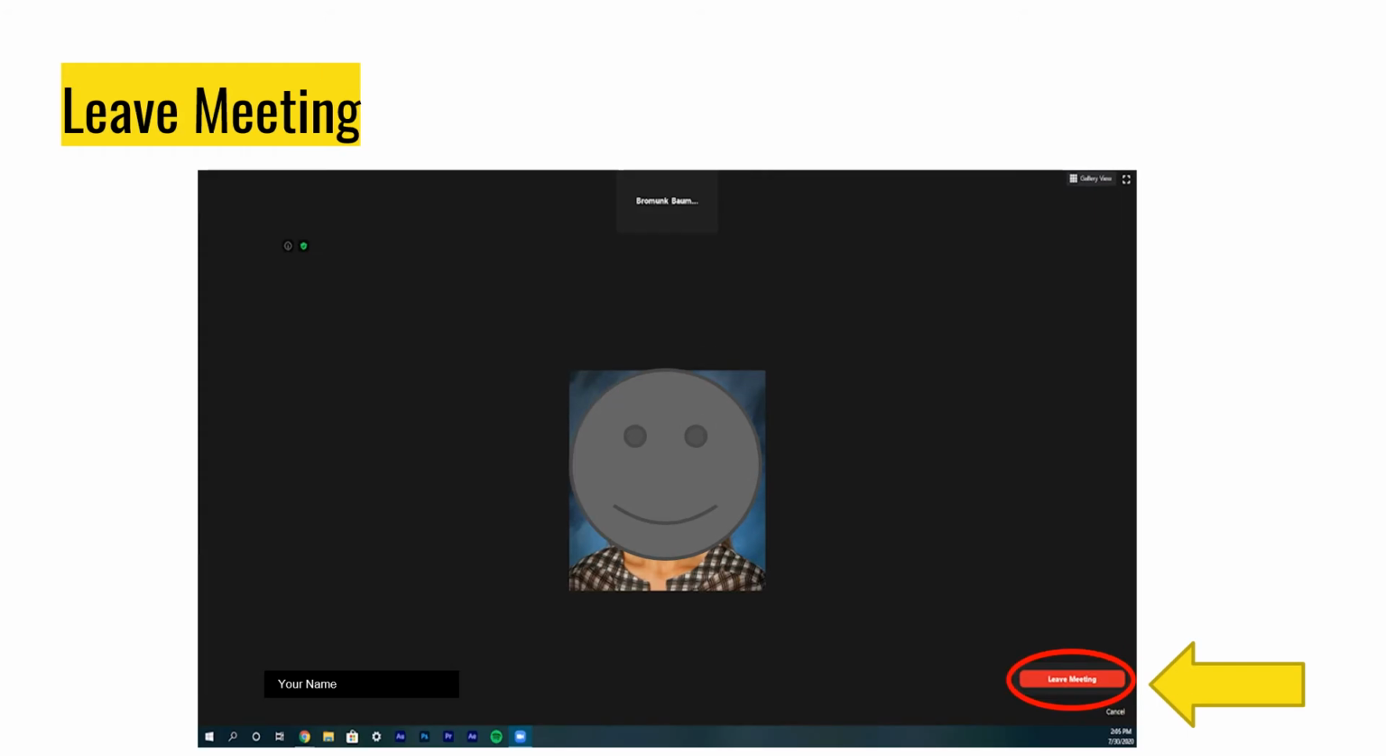You may also see Leave Meeting at the bottom right, and you would click that to leave the meeting.